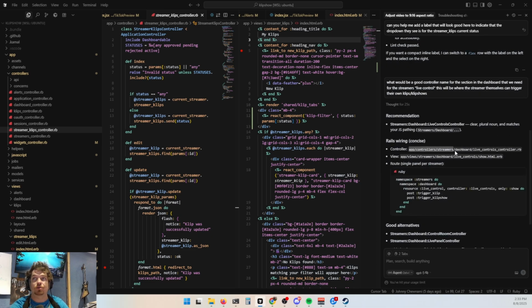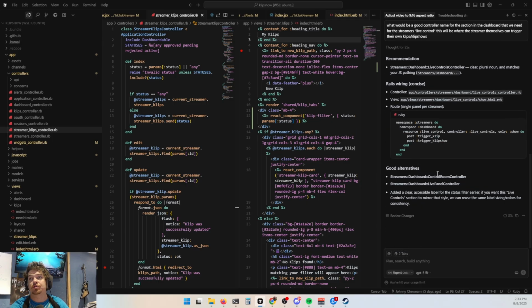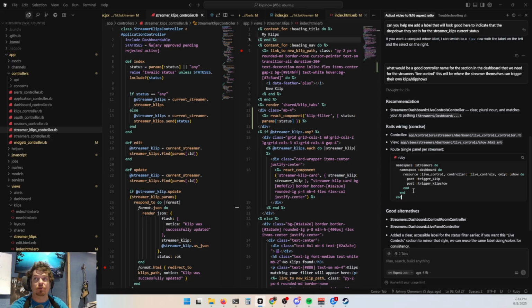So it would be app controllers, streamers, dashboard, live controls controller, and then the actual controller itself would be namespaced like this. So this is going to take a little bit of work to get this going, but I like this approach here because I think we're getting to the point where this is going to get out of hand if we don't have a strategy in place for proper namespacing and that kind of thing.